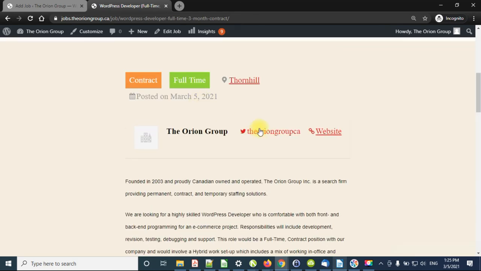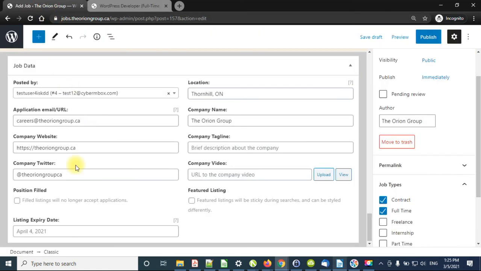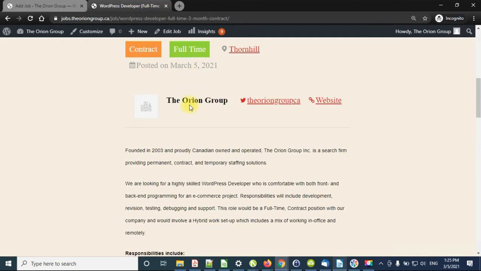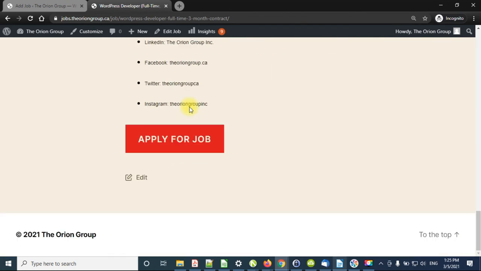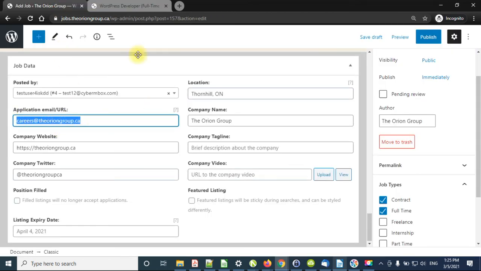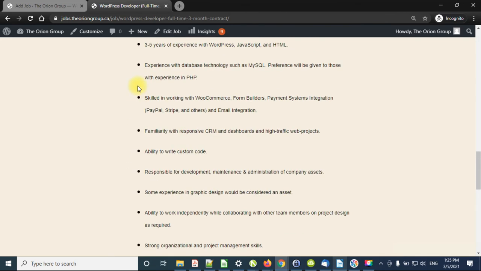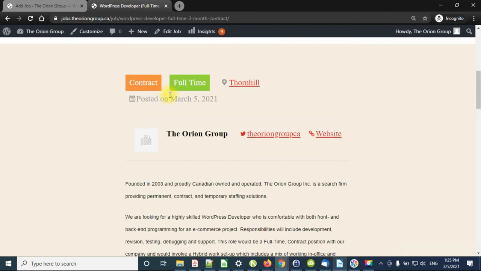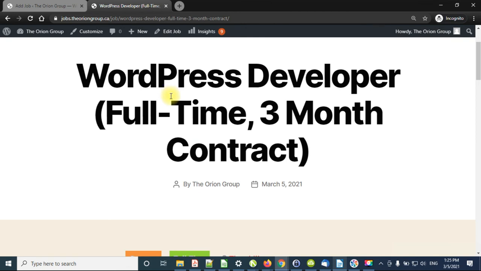They happen to have something for Twitter, but none of the other social media accounts. And this is how it looks. If you click here, it'll tell you to email it to the email that you put right here. Okay, so that's how you add a job to your WordPress site using the plugin WP Job Manager.